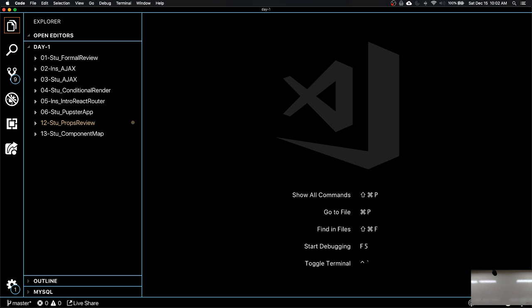So I'll start with number 12 and 13, give you a brief, quick overview of maps, and then we'll begin with number 1, forms, and then we are going to look at some AJAX calls. How do you make AJAX calls in React? Let's see what else we have. Yes, AJAX and then React router. React router is a more advanced topic, and we'll be looking at that today. I'll talk more when we get there.